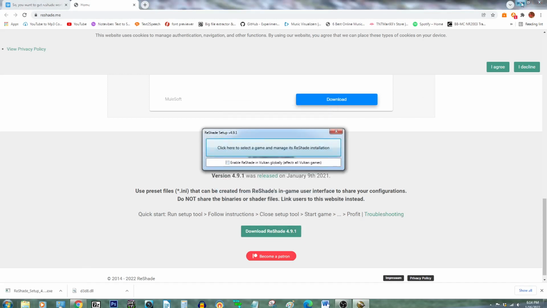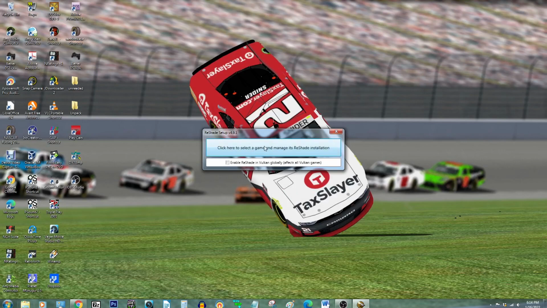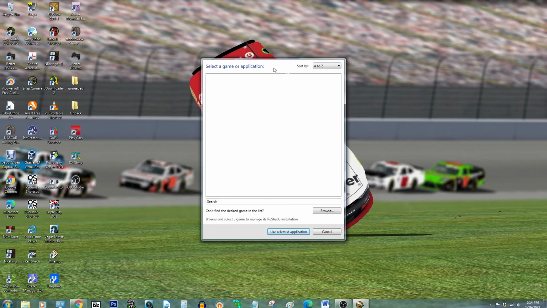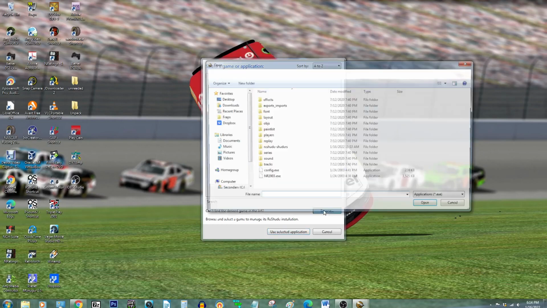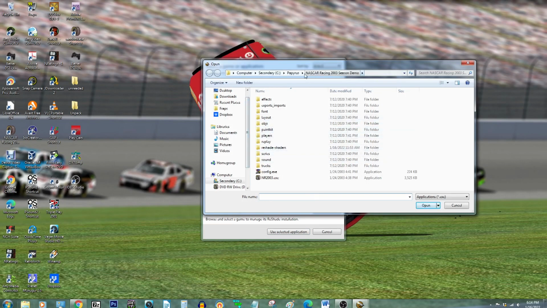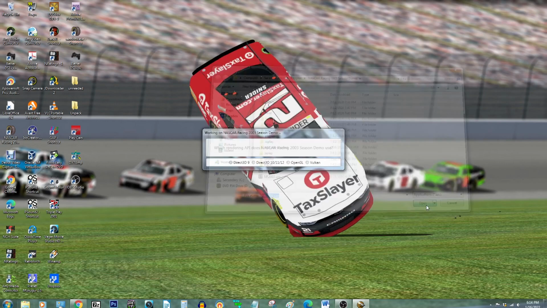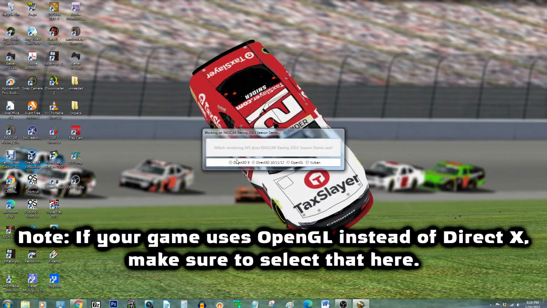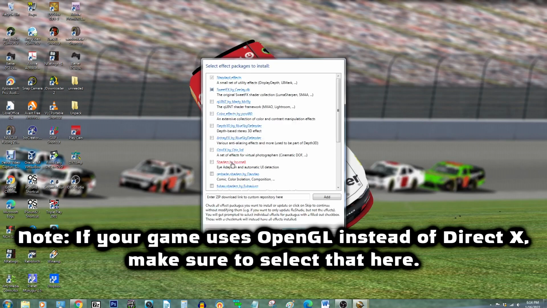Okay. So the first thing it's going to ask us to do is click here to select a game. Usually it won't display here, but you can click Browse. And then I'm going to go to my Papyrus NASCAR Racing 2003 Season Demo folder. I'm going to click NR2003.exe. So we're going to click Open. And now we need to select Direct 9. Okay. That was the first option.